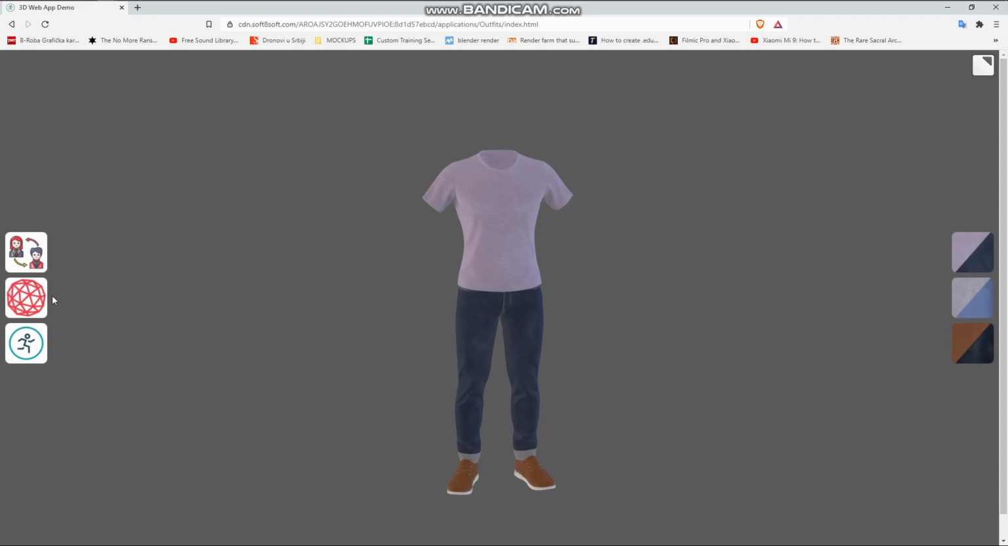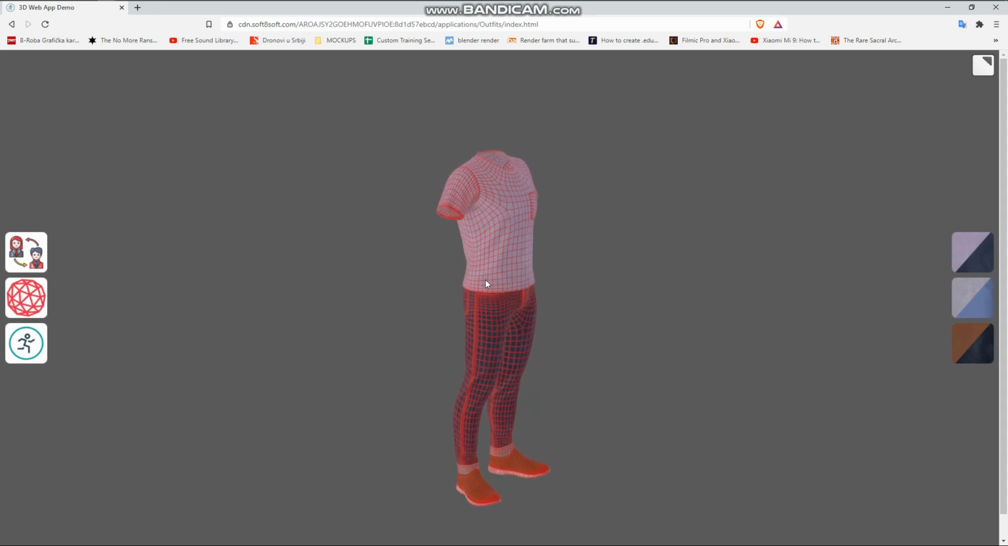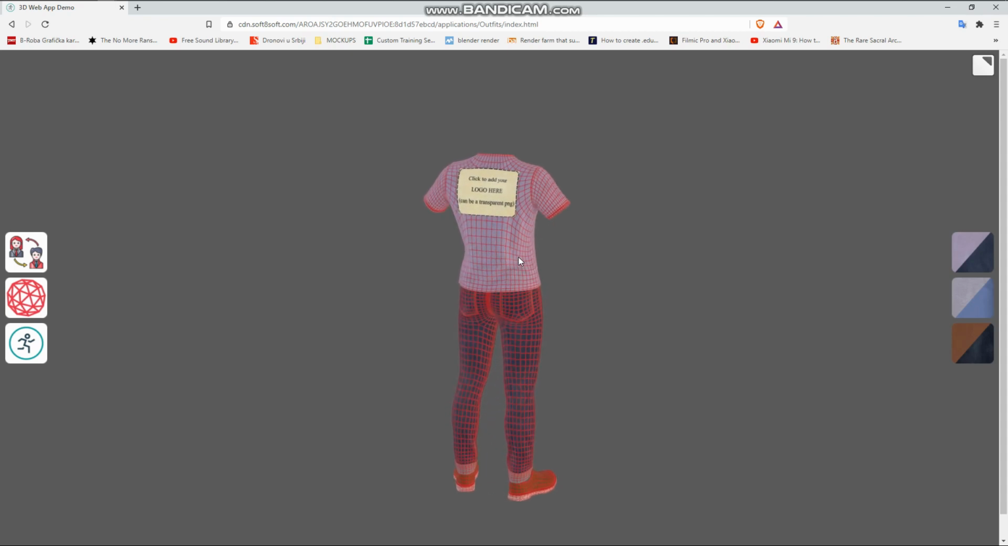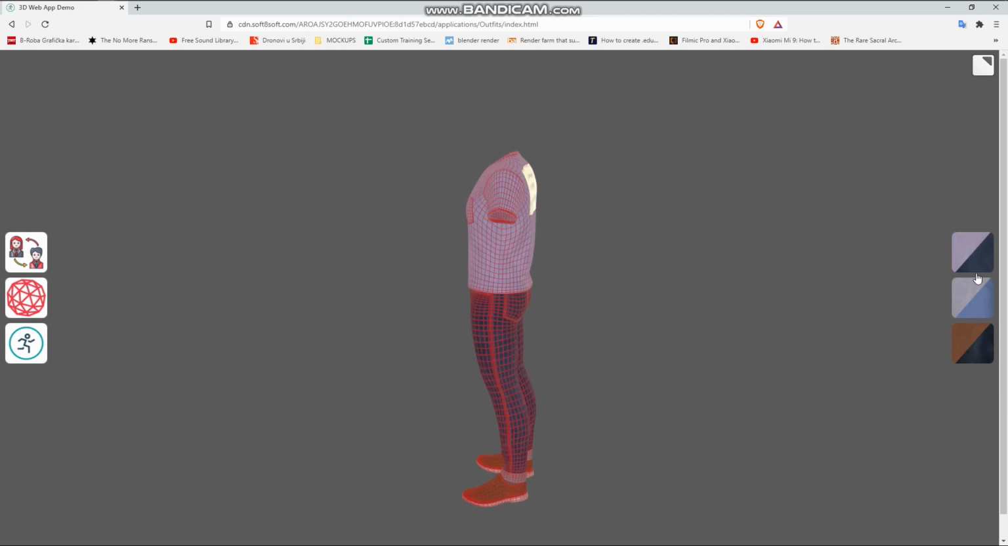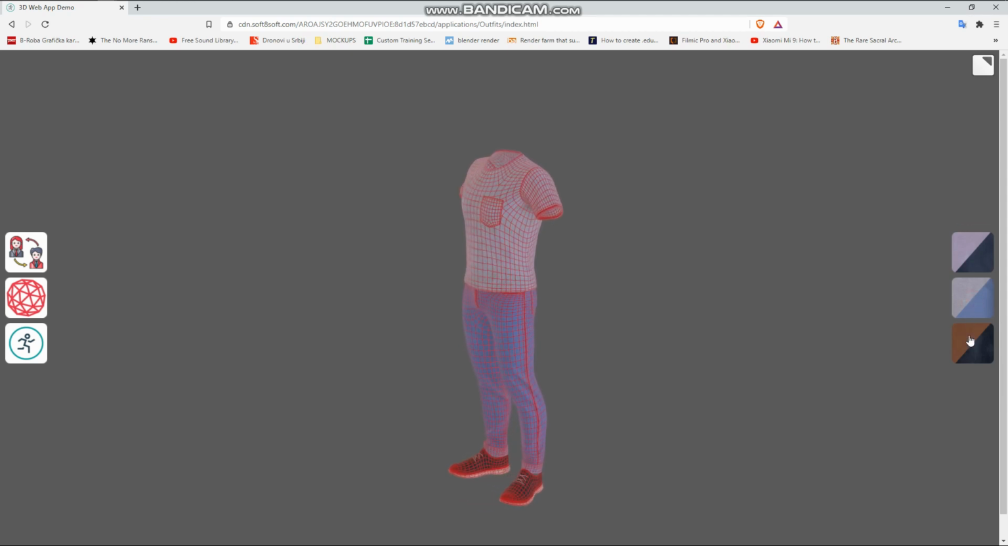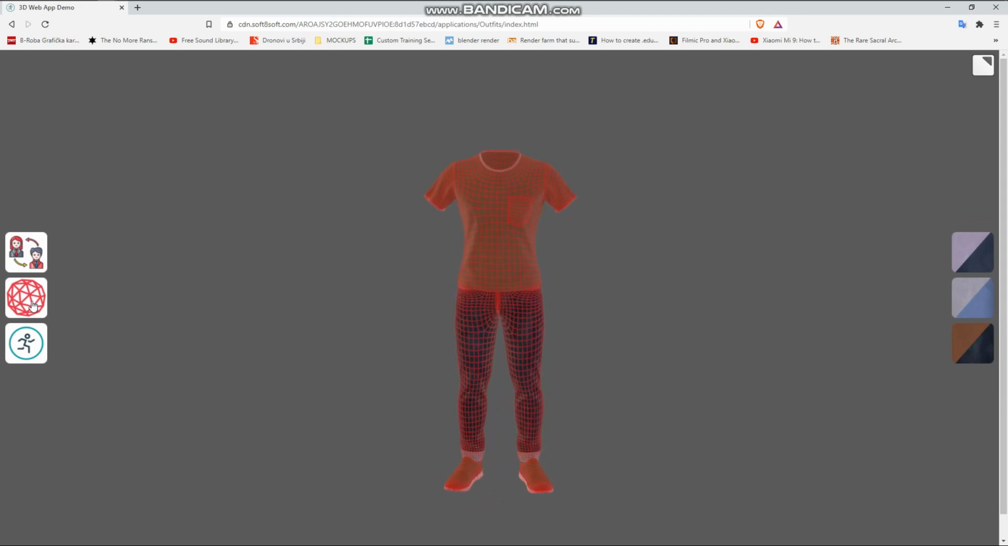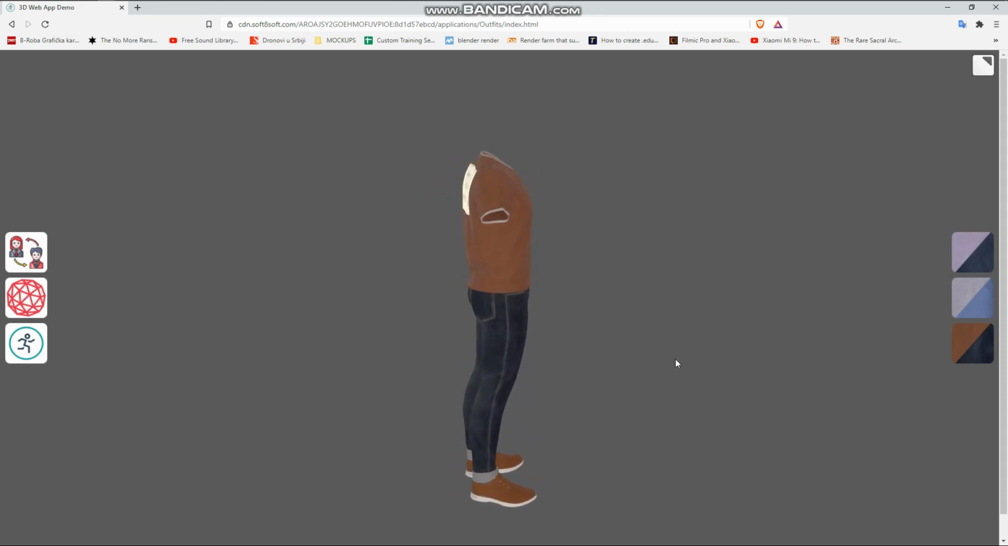Then we can, for example, show the mesh that's underneath. This one was done for animation purposes, so it had to be very strict and precise. We can change different textures here, and we can turn off the mesh display when we don't need it.